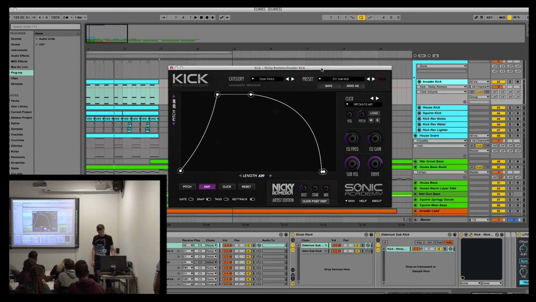When I load this plugin up, the first thing I do is set the length here. And this is important because this is in milliseconds, and at 128 BPM you've got about 460 milliseconds in one beat. So from here to here in time equals one beat at 128 BPM.